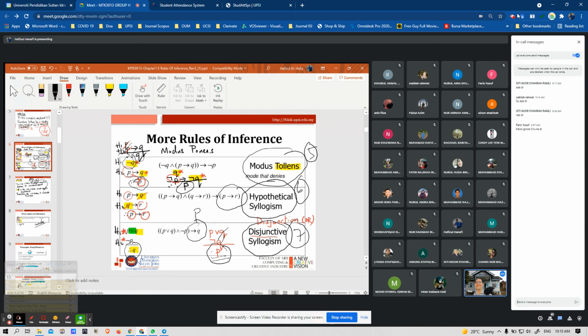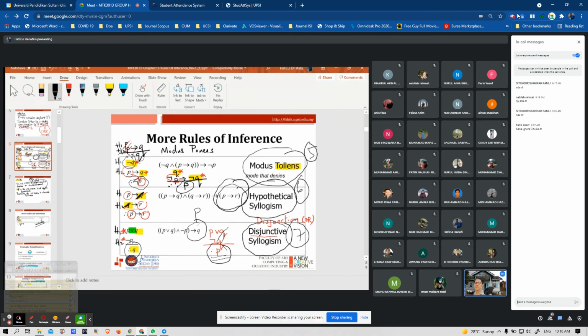Sekejap je boleh. Kita nak derive ni. Lastly we want to derive P implies R. And then what we want to do, we negate. Negate ni, Q ni. Kan nak buang. Okay, as a conclusion, therefore we can say that P implies R lah. Yang ni kamu semua kena faham apa yang kamu nak buang.